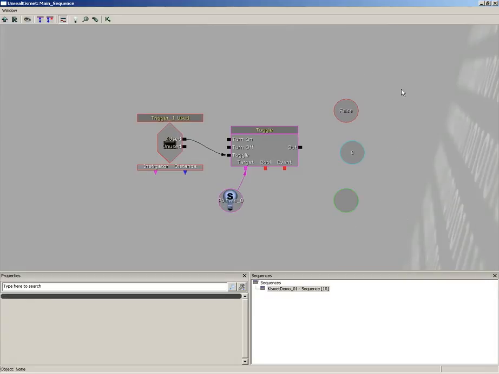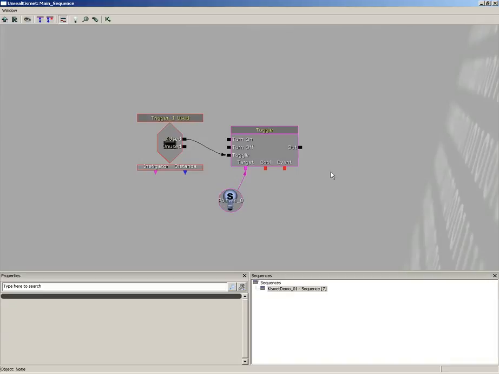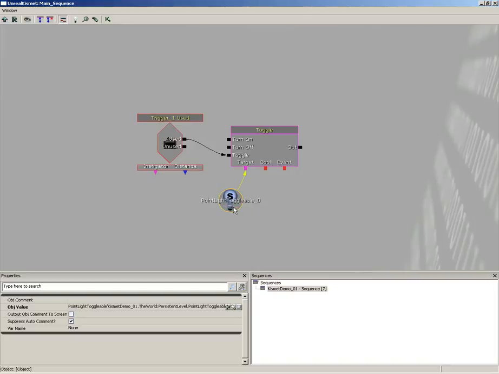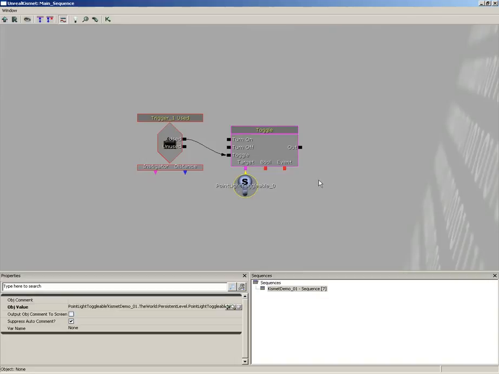So this color coding will become more important as you get deeper into stuff. Now, I'll just go ahead and nuke those out. You just saw me create an object variable using whatever happened to be selected and then connect that in. Let me show you a shortcut real quick. If you put your mouse right over the target input and then right-click, you can choose new object var using point light toggleable 0. It comes in and it's already connected.